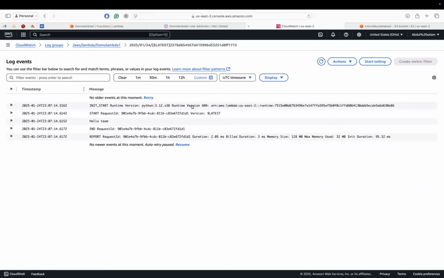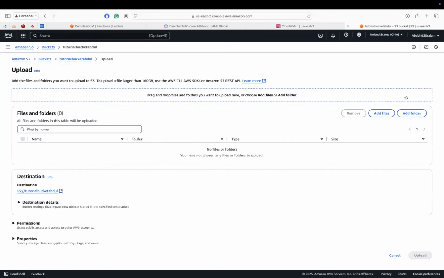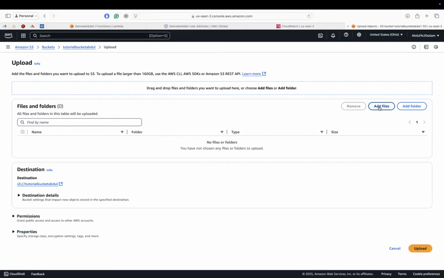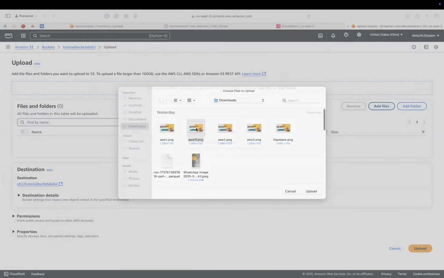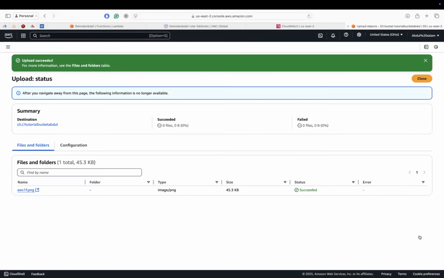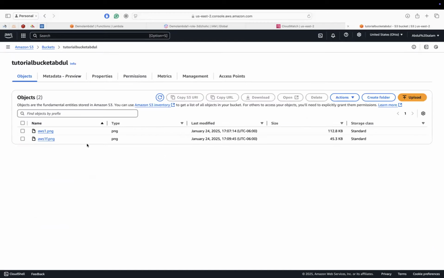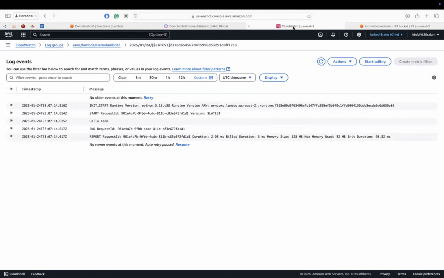What happened? Something ran on the Lambda runtime, and a request has started. It displays hello team, request ended. Why did I get hello team? Because something got added into the S3 bucket. You understood, right? So let me add another file and show you. Add files, AWS 2, I'm uploading it, closing. So the second file got added.